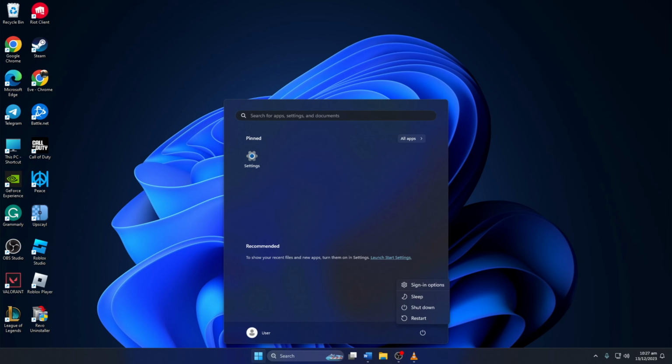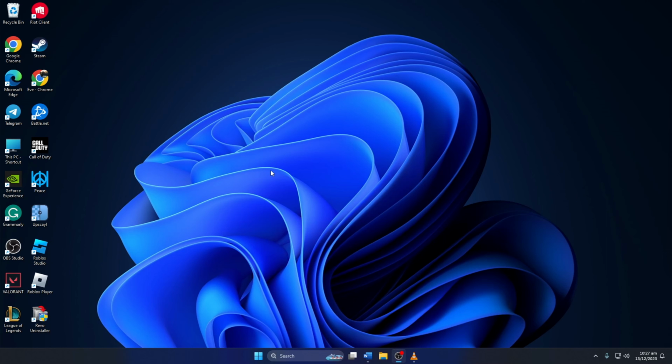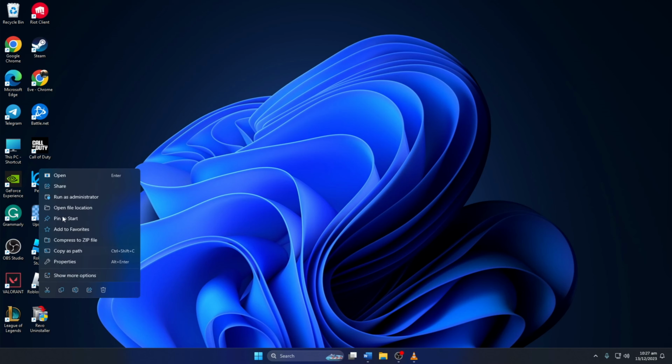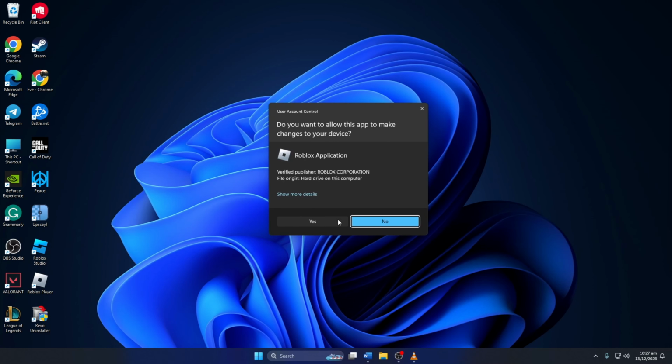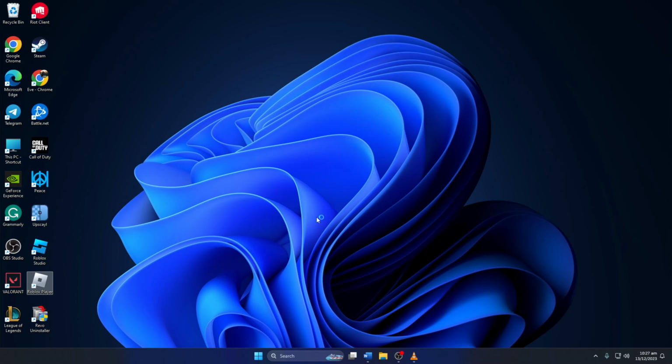Solution 3. If the error is still popping up, run Roblox in administrator mode. To do this, simply right-click on Roblox Player from your desktop and select Run as Administrator. Now click on Yes, and Roblox should start without any network issues.